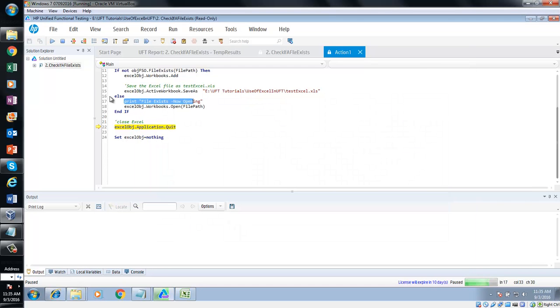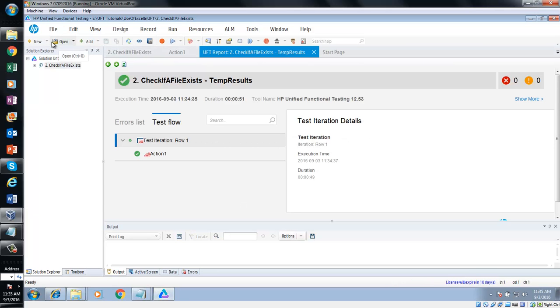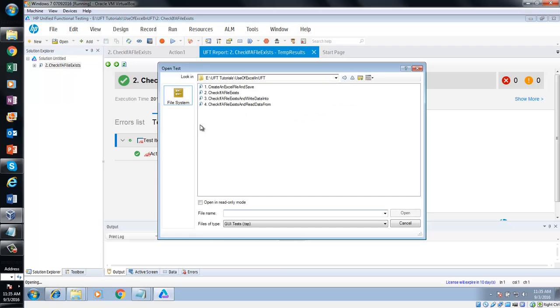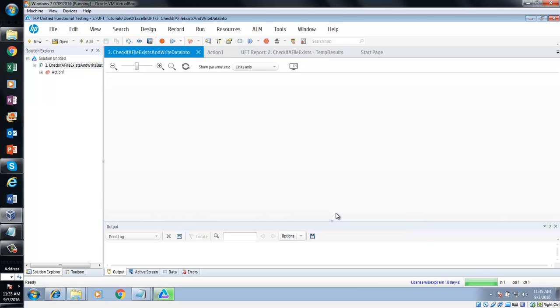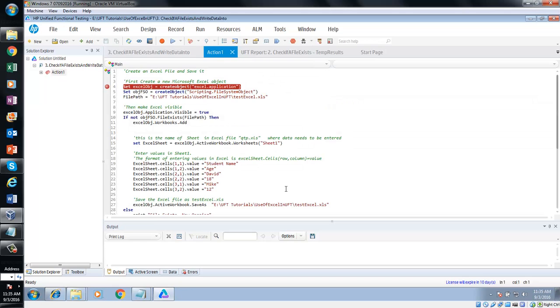Okay, now let me show how we can write some data into an Excel file. So I have created another block of code for you so that I can explain it in the recording. Now, see.